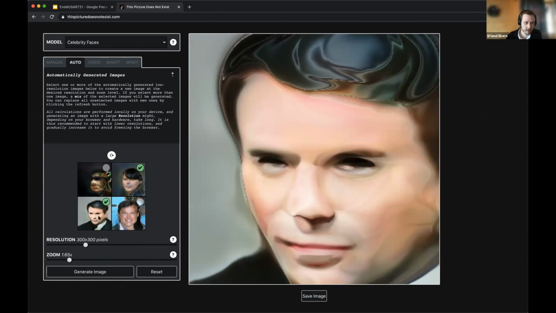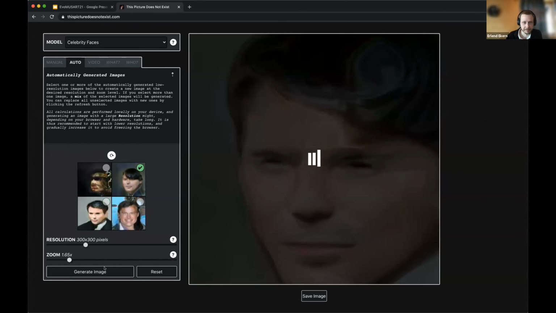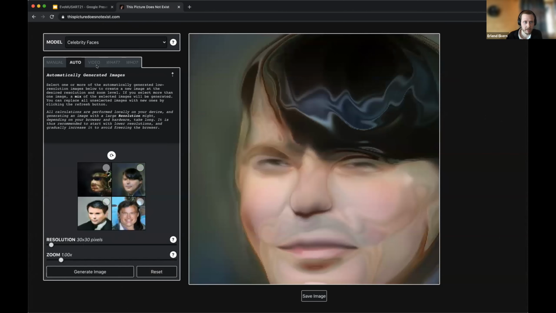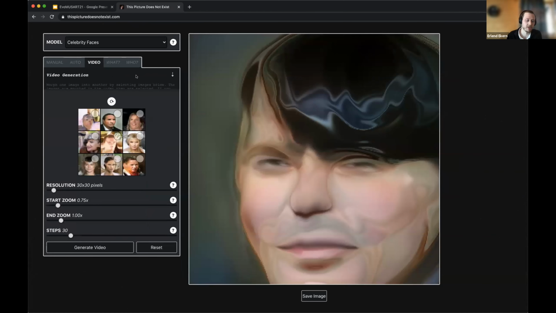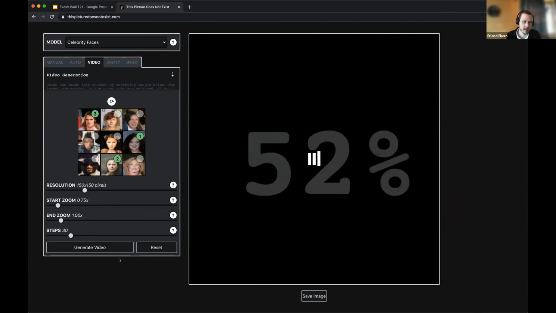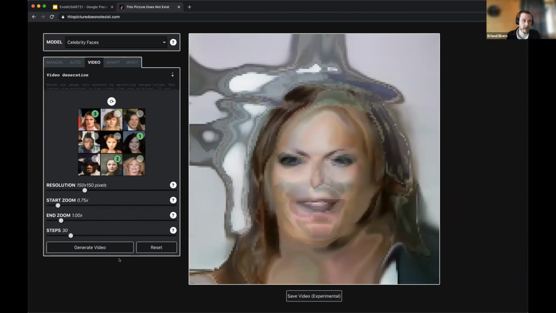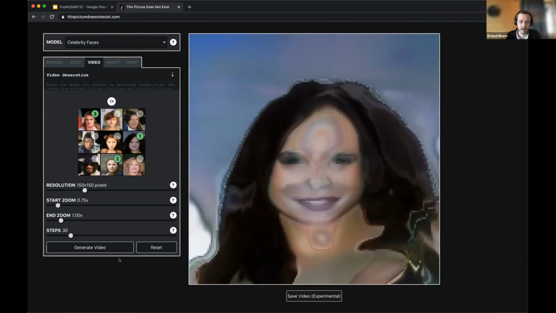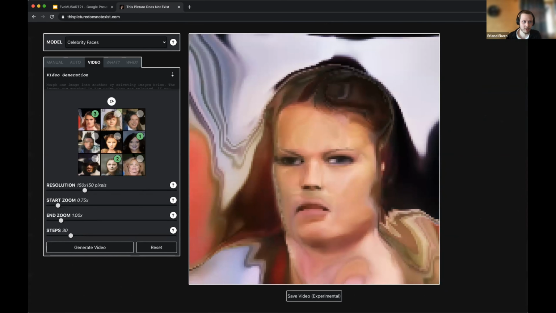You can mix images. So I can create a mix between the two images I've selected here. And we have another mode called video, which interpolates between different latent vectors that correspond to different images. So for example, here I can select this image and this image and this image. I can increase the resolution to 150 by 150 and generate video. So now it's actually generating an image for all of the interpolated vectors and then stitching it together as a movie and serving it to you in real time in your browser.